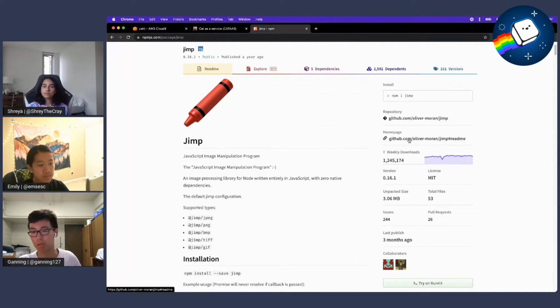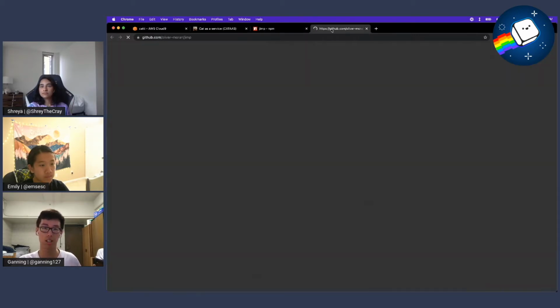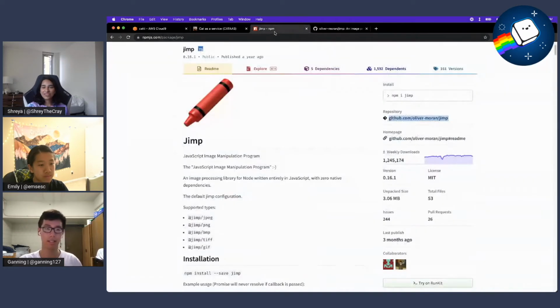And if you actually want to explore the source code behind that, what you can do is click this repository, click into new tab, and it will actually give you the source code behind jimp. So what actually happens when we say jimp.read image or image.print? If you want to go through this, it might get a little complicated, but it's all in here.